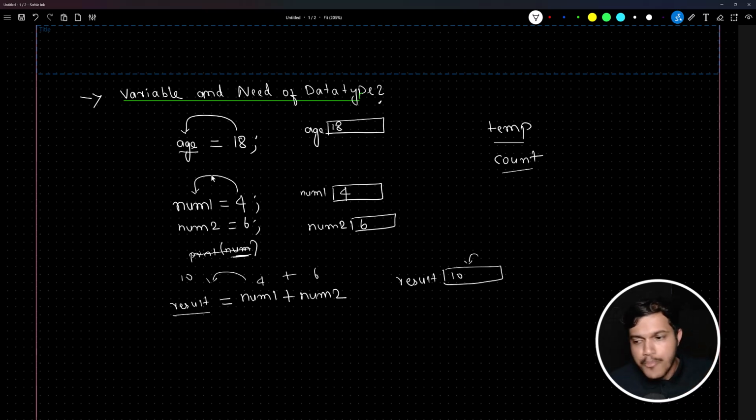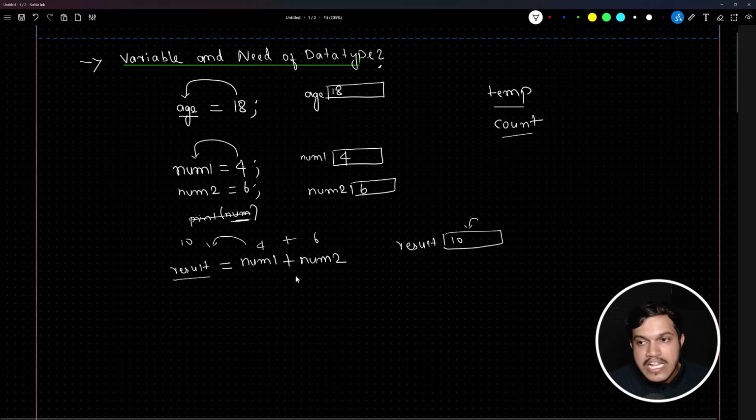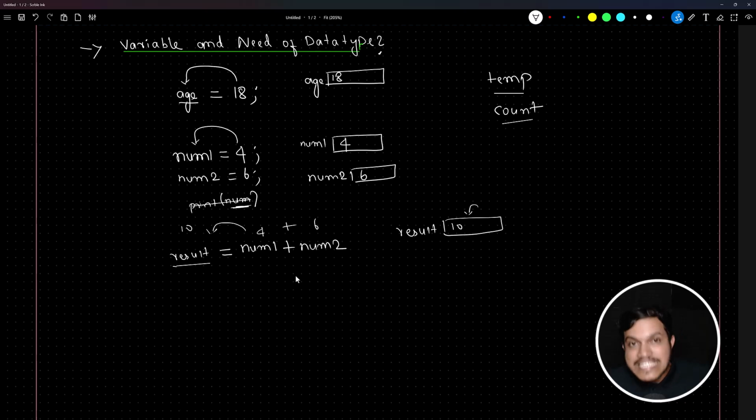Now when it comes to programming languages, there are two major types of programming languages. Number 1 happens to be statically typed programming language, or you can also call this strongly typed programming language. One more, we have something called dynamically typed programming language, or you can say loosely typed programming language. So we have two types of programming languages. Let me just add the key points here.